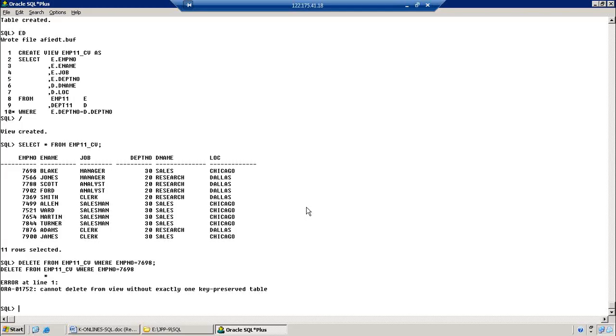Is it possible to update the data in that complex view? It is not possible to update the data. If you want to do any DML operations on these views, we have a special topic in PL/SQL. In that topic we are going to understand how to update the complex view. It's a very important question. In interviews they ask this question. So we can update the simple view, but we cannot update the complex view.